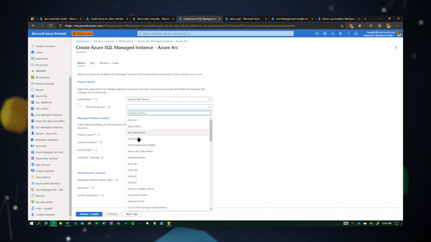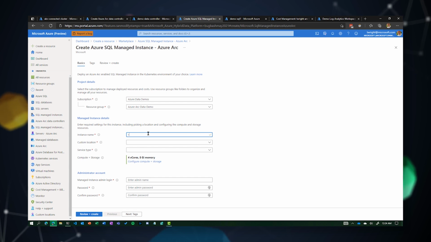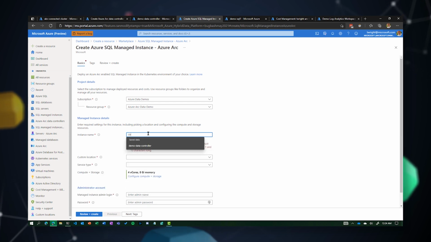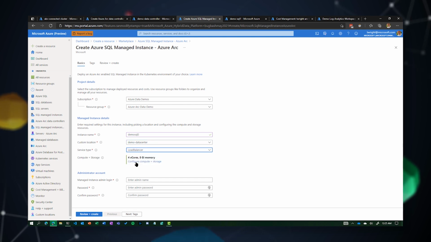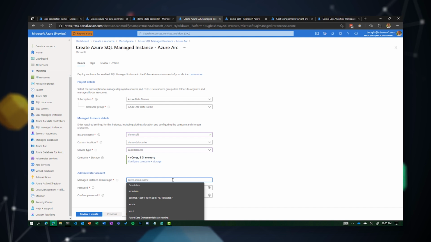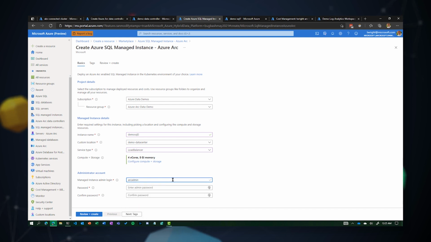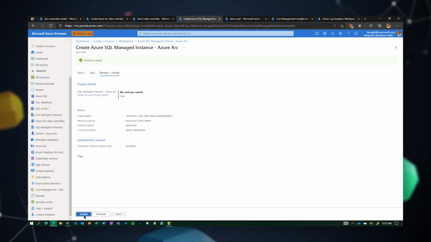In this case, we're going to do the same thing as we always do, pick our subscription and resource group. Here we'll call this demo SQL 2. And then here again, we're going to choose our custom location. We're going to target that same demo data center custom location. And we're going to choose our service type. In this case, load balancer is the most appropriate when we're running inside of a managed Kubernetes environment like AKS. And we're going to provide the default instance admin password. Okay, and now we're ready to review and create, and then click create here.